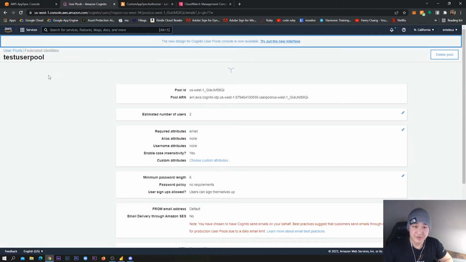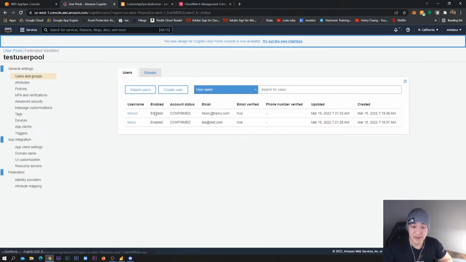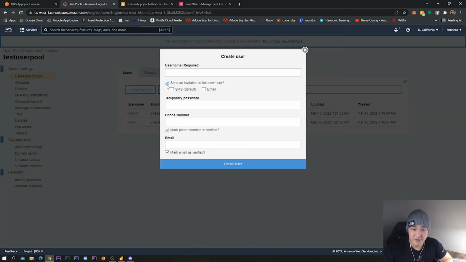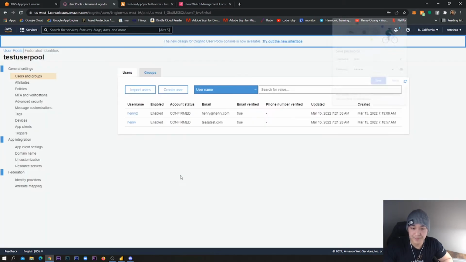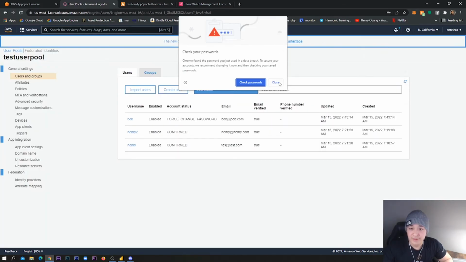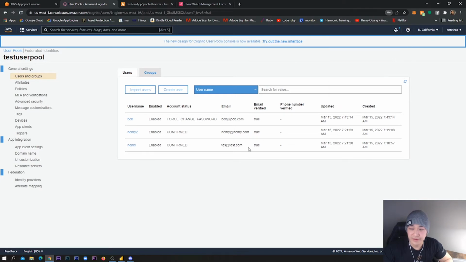So here's our user pool. I have Henry in the user pool, and that's his email, and then I have Henry2 here. I'm going to create a new user just so it's not ambiguous. I'm just going to put bob at bob.com. Okay, so I have Bob now.